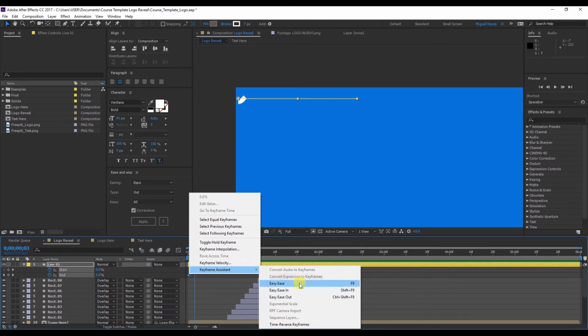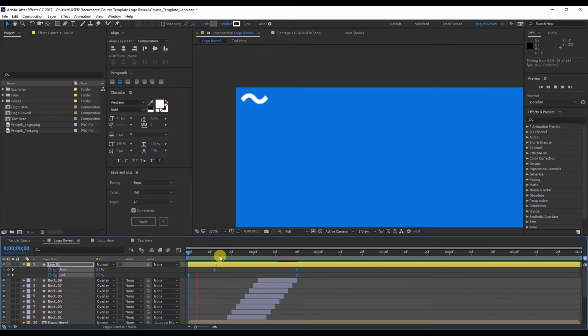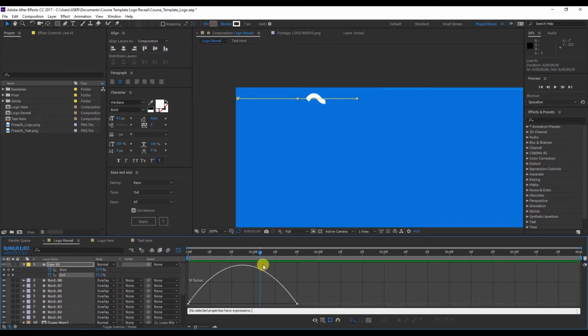Now we can edit the curves in the graph editor. We're not going to use the Easy and Whiz plugin. We'll do it manually. At end, go to the graphic editor. After having applied Easy Ease with the Keyframe Assistant, we get this curve.